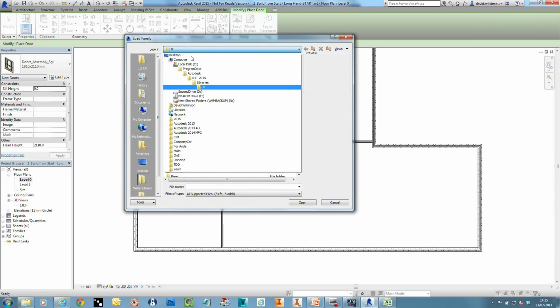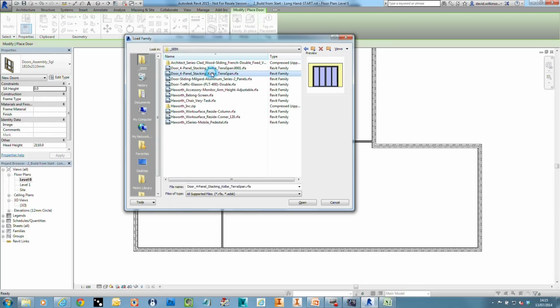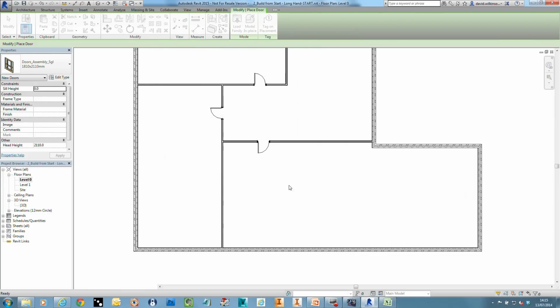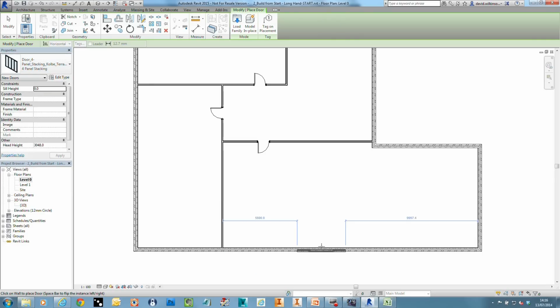So when you're loading families in, because of the way families connect into the existing model, they need to be of the right type. So if I bring that in as a door, that should work. Yeah, there you go. So that's now loaded into the project. It's a 4-panel door, and then it's just the same as before. I just come in and choose where to put it.